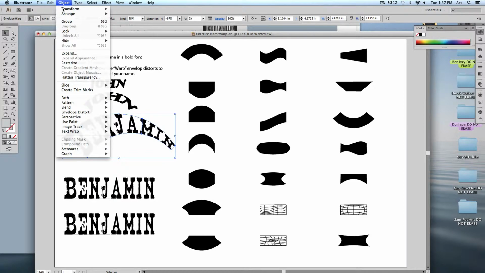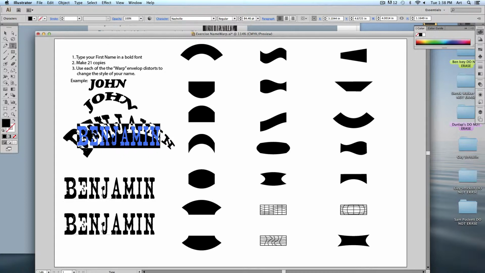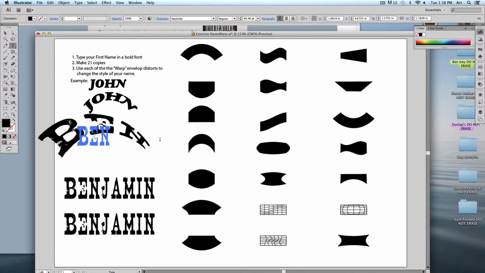If you do want to change what's inside of your envelope, this is how you can do it. Go to Object, back to Envelope Distort, and here is Edit the Contents. Contents of what? Contents of the envelope. With that one, now check out what I got. Now you can see my type. I can highlight my type. I can change it up. So if I did want to do just the word Ben, B-E-N, I've typed it out.